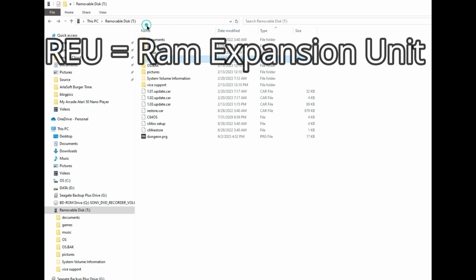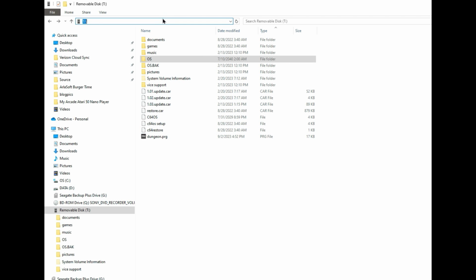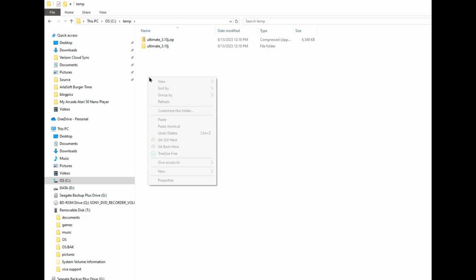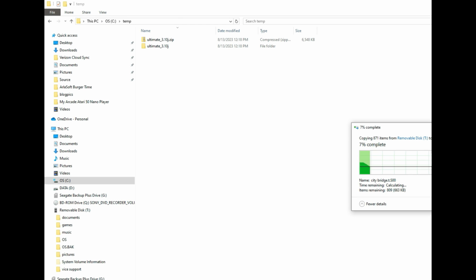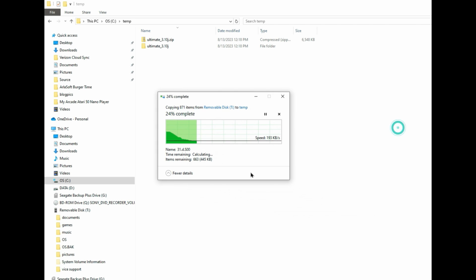But before we get started, I wanted to make sure that we do a backup of the OS folder, which is on the SD card, and copy it over into the temp folder. This is a safeguard in case anything goes wrong during either of the two upgrades that we're about to perform. And you can see this does take a couple of seconds, but not very long.